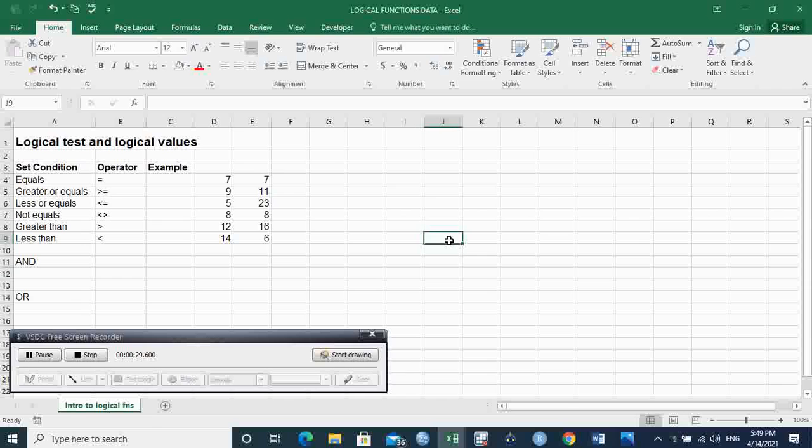When we do some logical tests, we are going to have some operators for setting conditions like equals, greater or equals, less or equals, not equals, greater than, and less than. We are also going to discuss and or functions and logical tests.